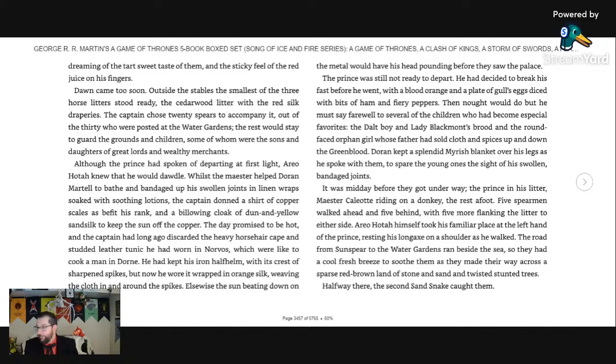And so too is Doran's later plan, his original plans for Arianne to send Arianne to Tyrosh to be the Arkans. Because lemons grow in Tyrosh, in Myr, in Volantis, in Lys. Those are important.